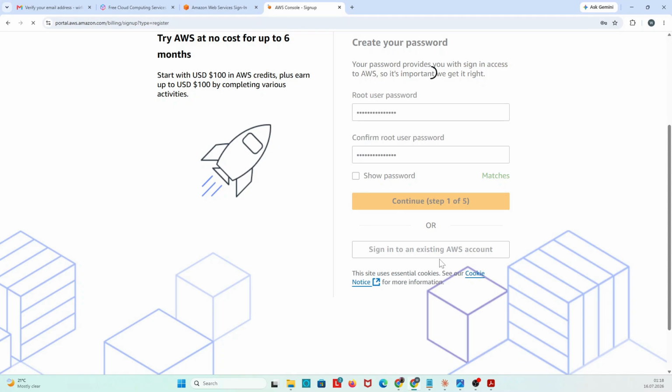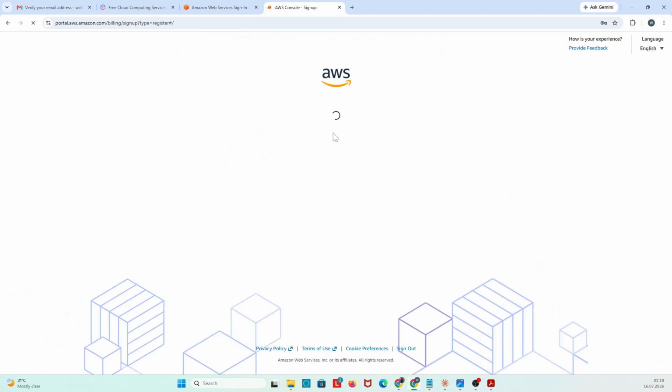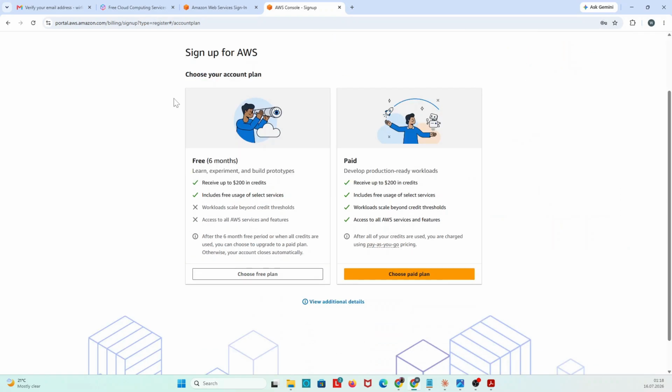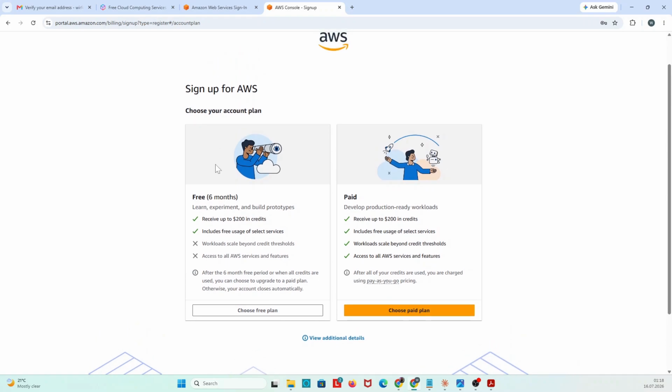Once that comes up, you're going to proceed to fill in the remaining information. Right, so it says choose your plan, and this is the important area. I'm going to choose the free plan. This is going to be free for 6 months. You are going to receive up to 200 in credits, and it includes free usage of selected services. So I'm going to choose the free plan.